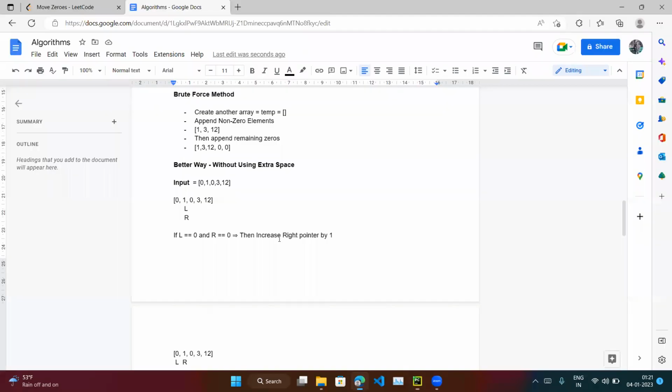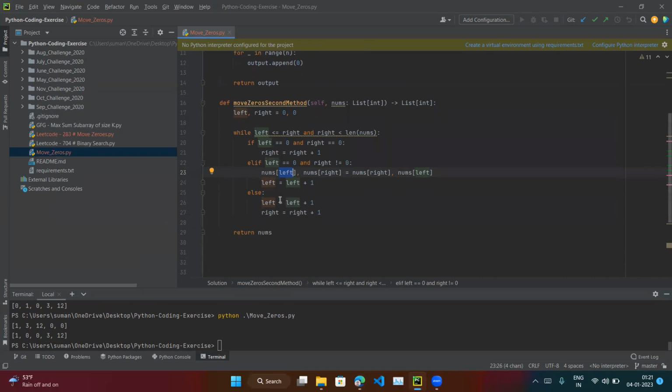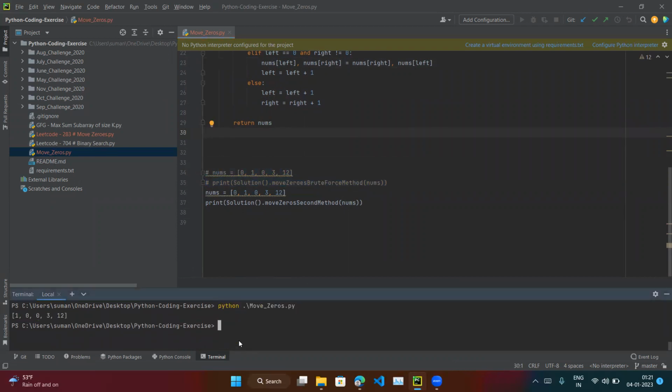And so left will be increasing. Otherwise, we are going to increase both the elements. So that is perfectly okay. So what's the issue? Control J, let me comment this. Let me see what's the issue.